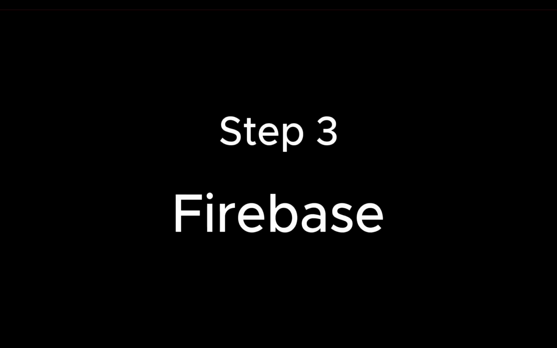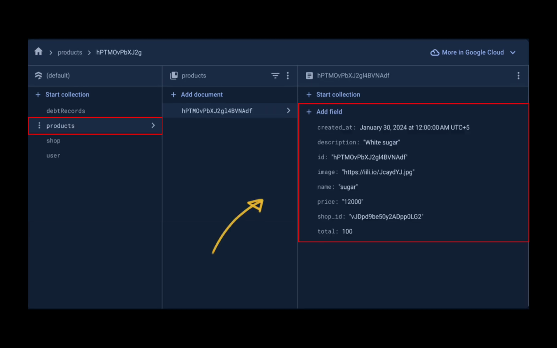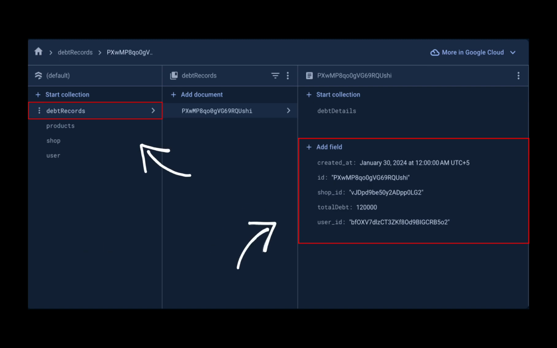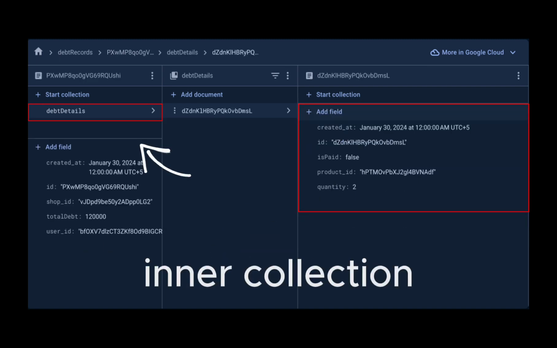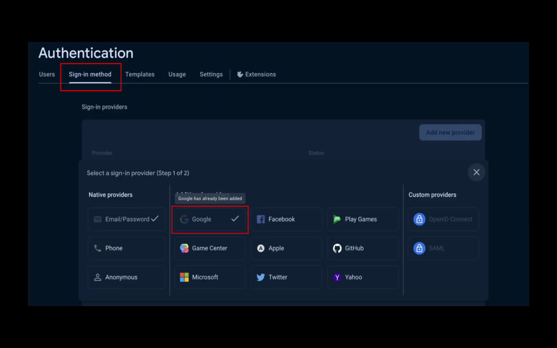Step number 3, Firebase. Create user collection, shop and product collections with fields like name, price, image, and etc. Add debt records. Record the user and shop ID. Create debt details inner collection to record the details of each debt. Go to authentication, enable Google Sign-In.